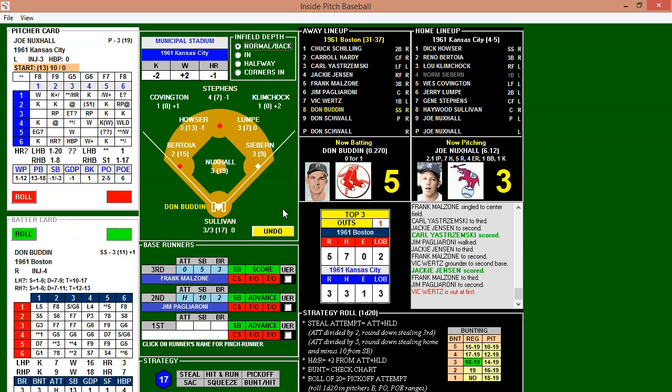And he comes back to the manager. That looks like that's going to be it for Nuxall as he goes just 2 1/3 innings, allowing 5 runs. And they're going to bring in... Let's see here. I think we're going to bring in Rackow. It looks like he's the one that's coming in.